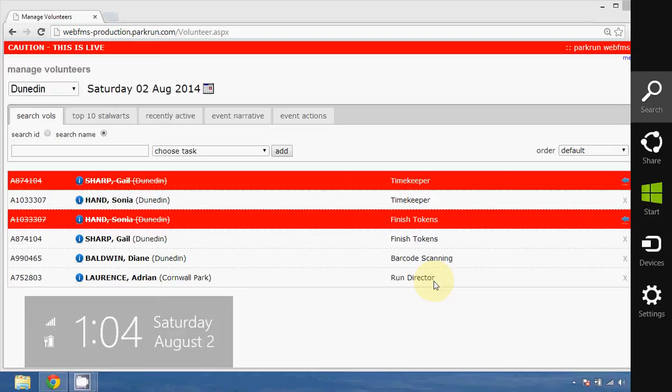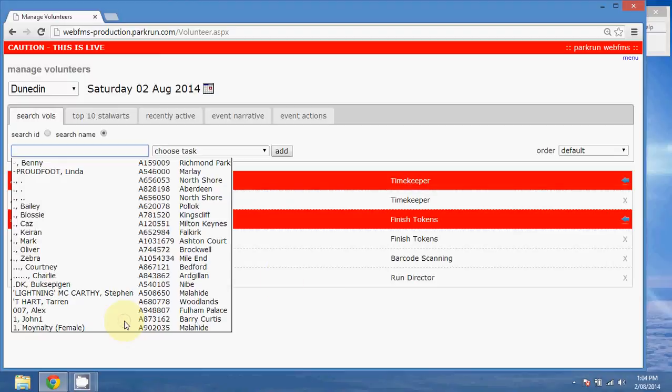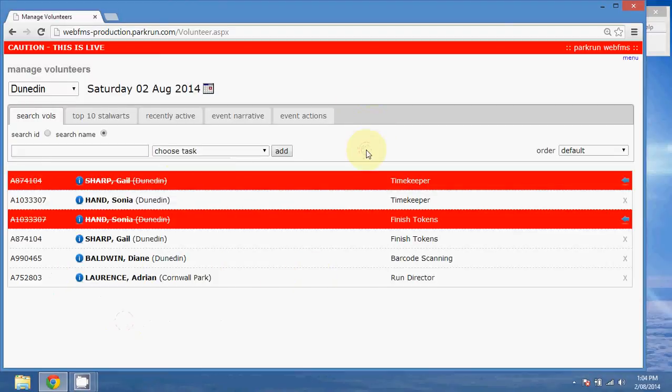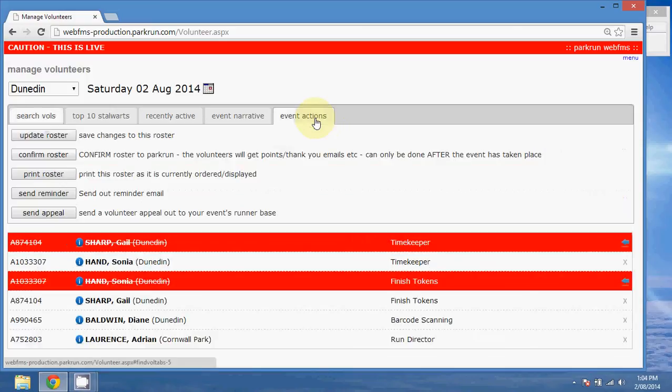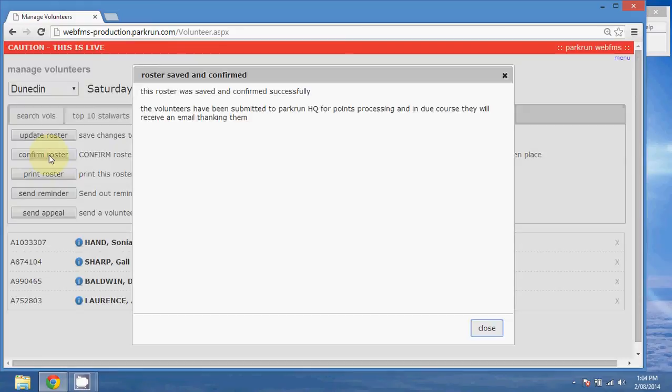Now we're happy that everybody's in the right order. We now go to event actions, click on event actions, and the second tab down you see is confirm roster. So we click confirm roster, and you get a message to say that this roster was saved and that an email has been sent to those volunteers to thank them for coming along and helping. So we close that down.